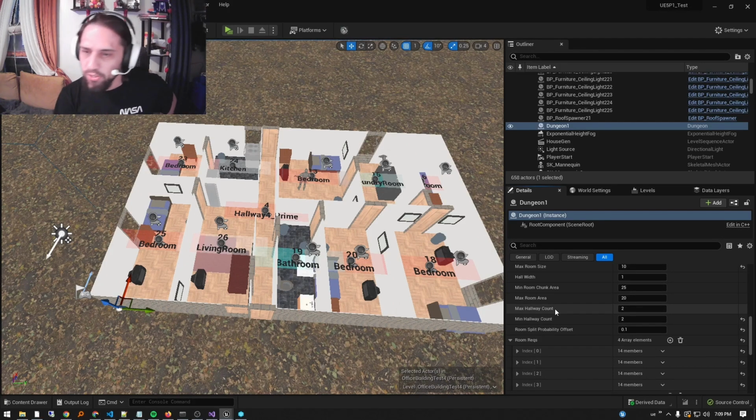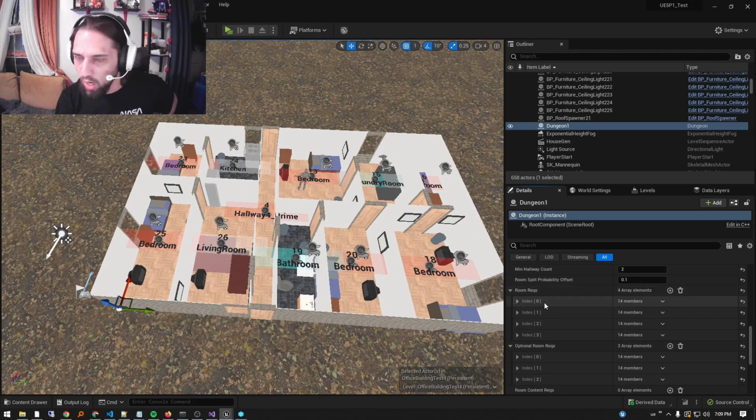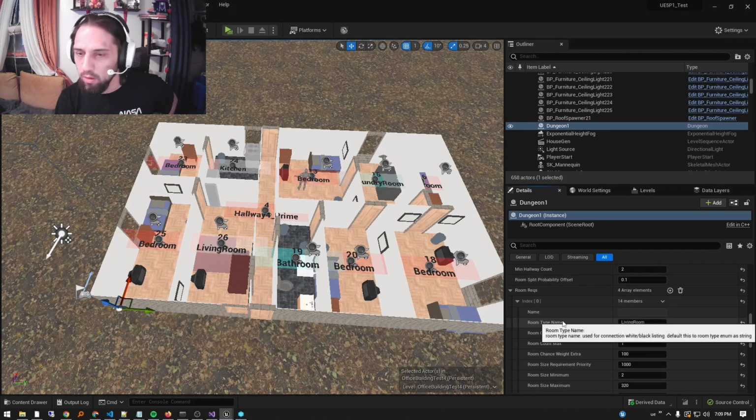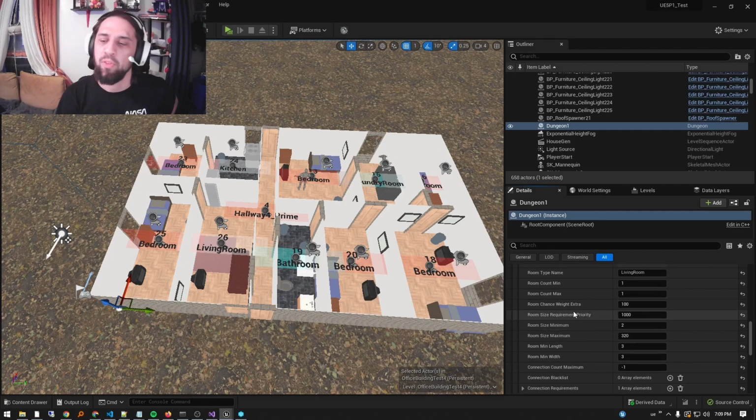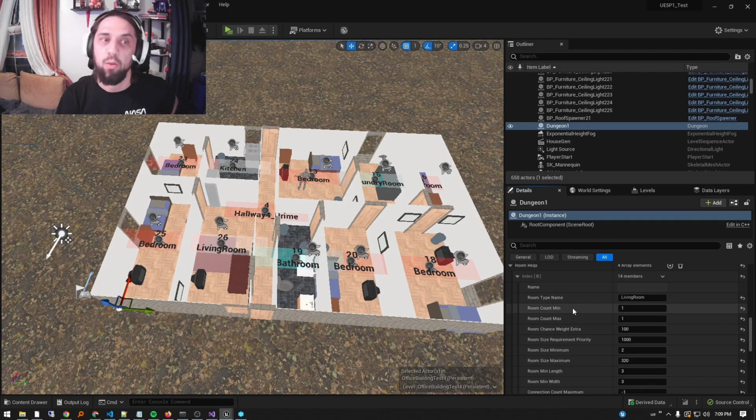Okay, so on room requirements, go here. So I've gone through a few different iterations on how to define rooms, what they are.